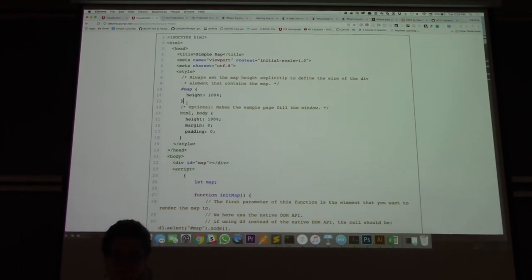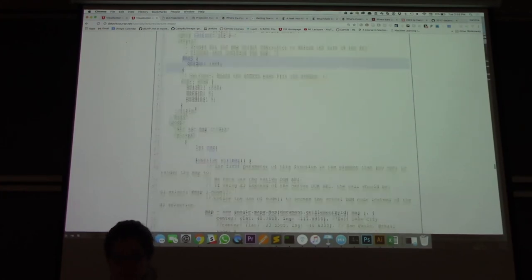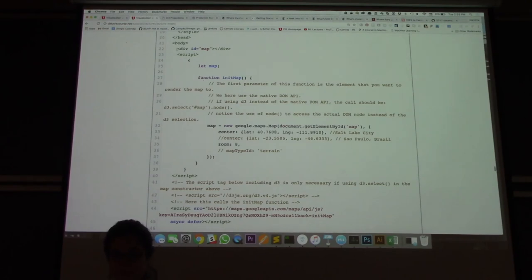Okay, so here we're setting the height of the map to be 100%. This is just a styling thing. And then here we create that div that I talked about. We gave it the ID, very creative. Don't you forget, you need to have an ID.